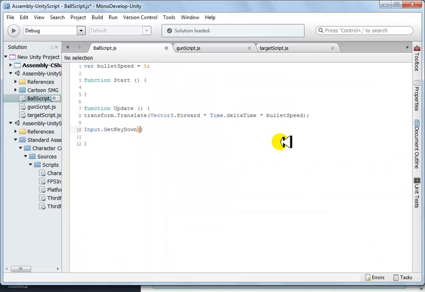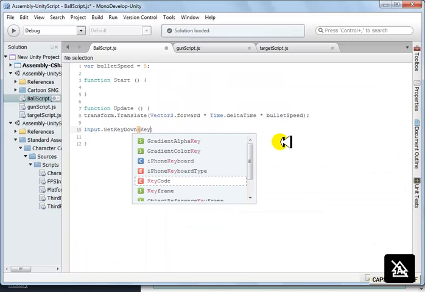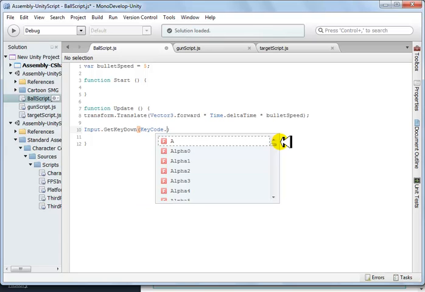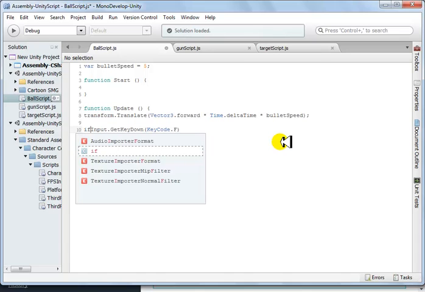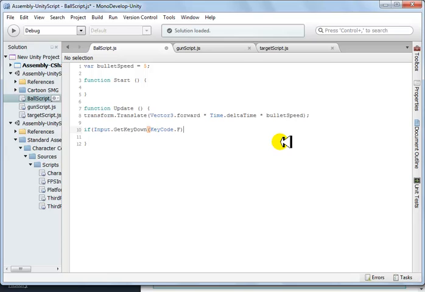Input.GetKeyDown(KeyCode.F). This will return true. The if will return true if the user has really pressed F. So I need to put this completely in the if. Now I got the event, I caught it. If the user has pressed F, then do what?